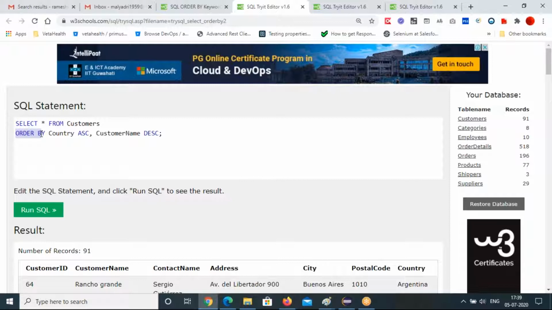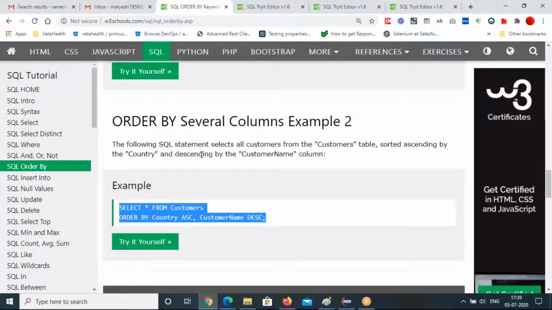So SELECT star FROM table, then ORDER BY the column names. You can give column names, which one you want to arrange in ascending or descending, you can specify that. Okay, so that's the ORDER BY. Any queries here?